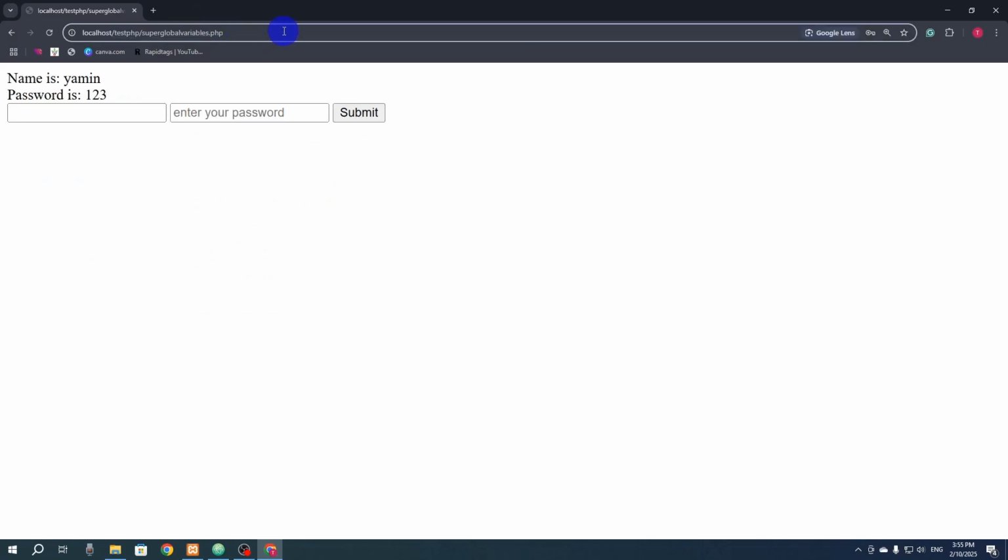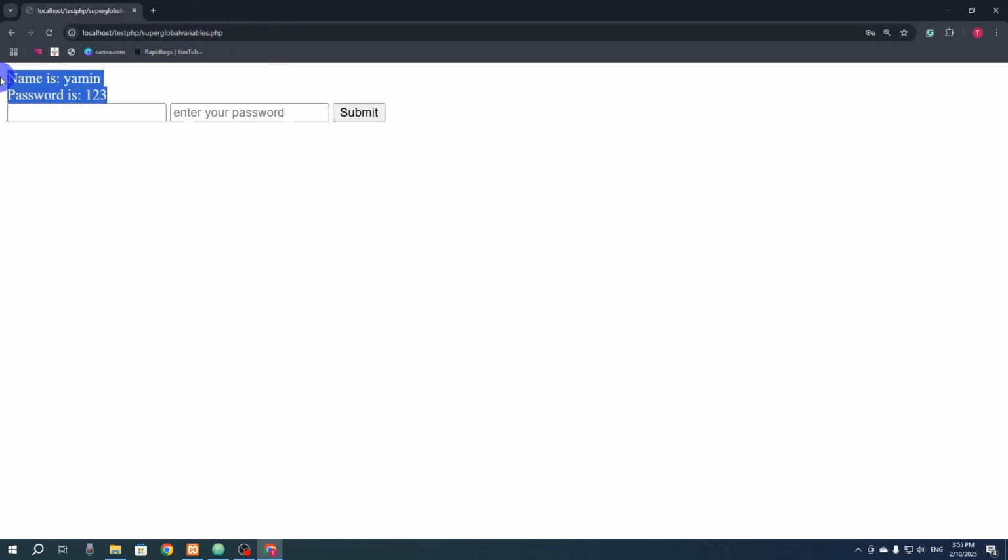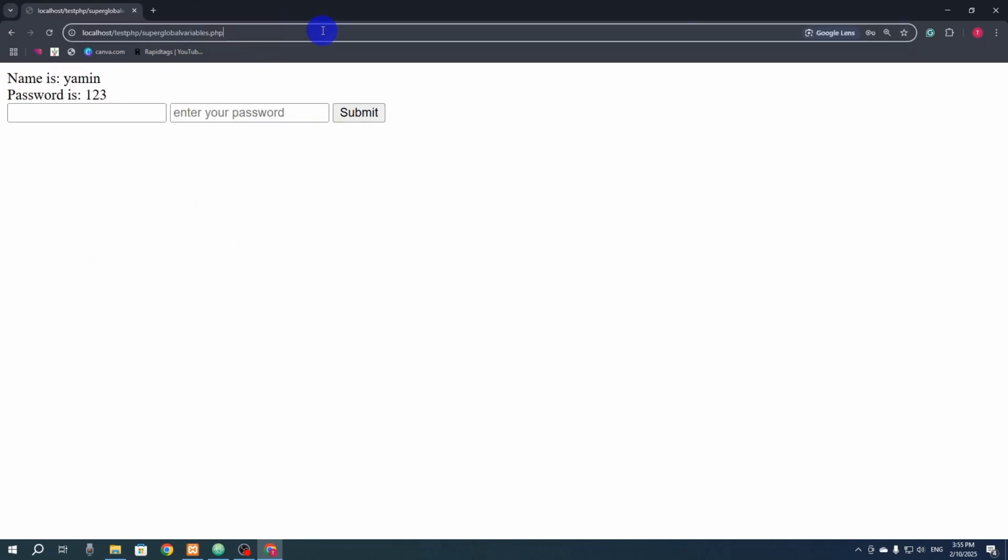I have to just go there. Okay, now if I say yamin and the password is 123, and I submit, then you can see there is no password in the address bar. Here we got the password and name, but in the address bar there is no password. So now anyone cannot change my password and name.